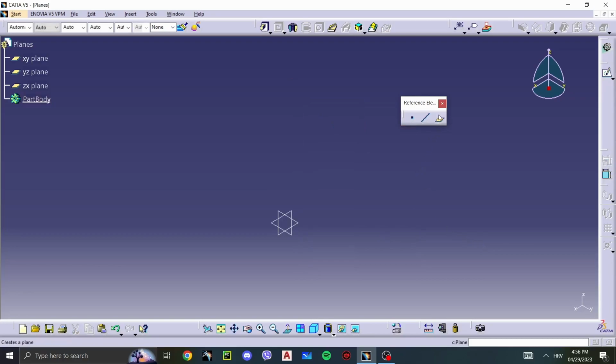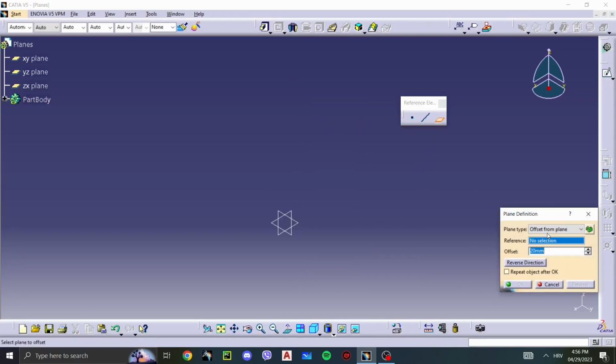Let's delete it. Okay, planes. So you get this little box when you select that. It makes an extra plane for you. You have a couple of different ways to do it. I'm gonna show you these 4 main ways: offset from plane, parallel to a point, angle or normal to a plane, and tangent to surface.